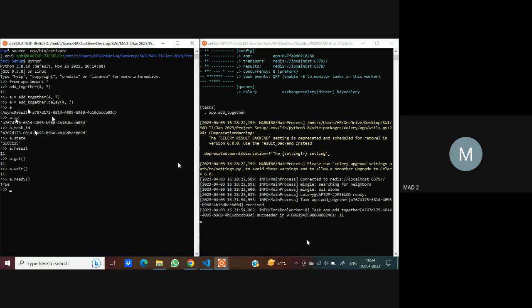Right now, we saw it to be success, but if this was still running, then we would have seen it say pending. Similarly, a.result and a.get and a.wait, all of these three methods are going to get us the results if ready. And a.ready is going to tell us if the task has finished the execution, and it always yields a Boolean value, either true or false. All right.